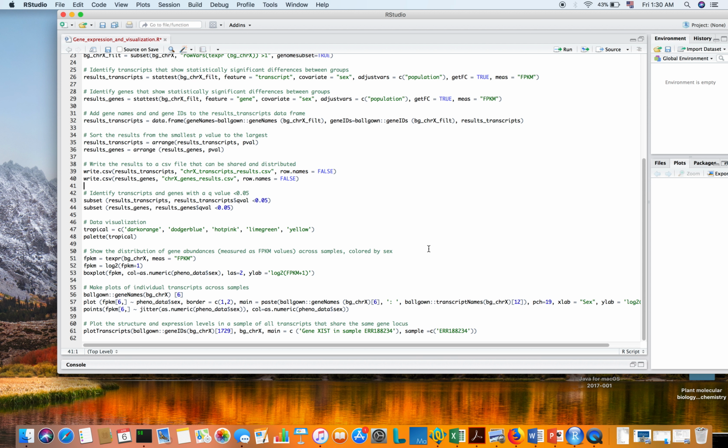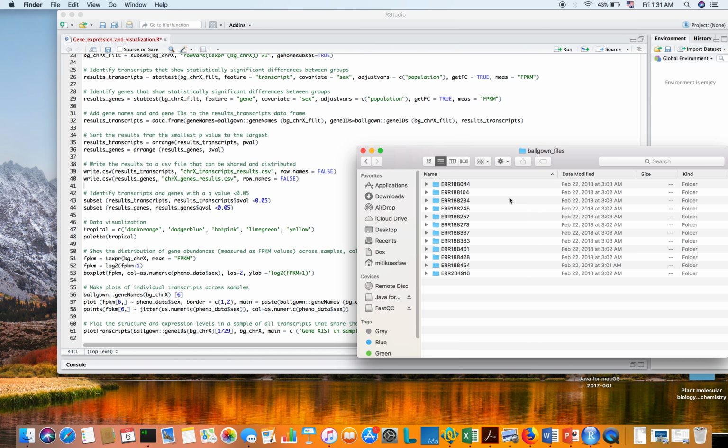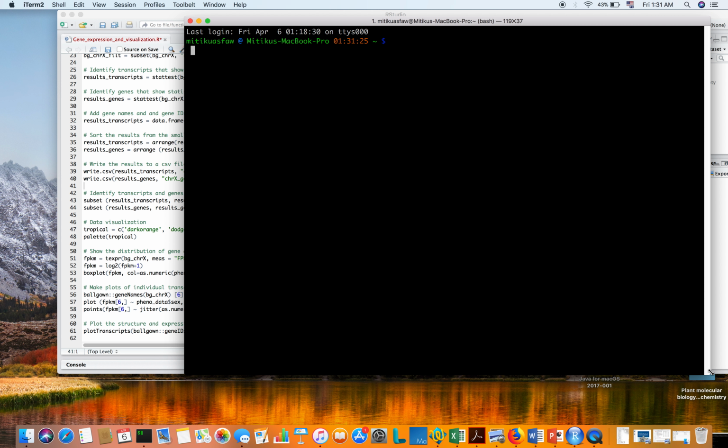Before I start running it, let me show you the output from our previous assignment. That is the transcript abundance levels estimated by StringTie. It looks like this one. So we will be using this as an input.